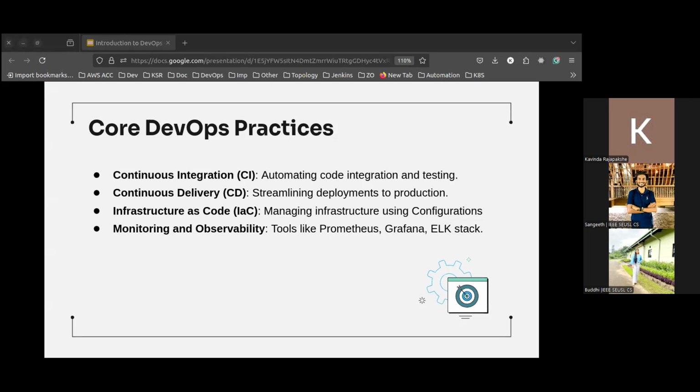So next thing is continuous delivery. It ensures that code is always ready for deployment. So for that, we can use blue green deployments. There are so many deployment strategies that we can use for this. And infrastructure as code, that I'll be discussing in detail in later chapters.